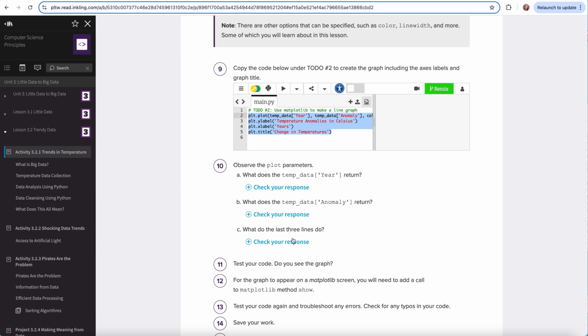And the last 3 lines right here, well, we already talked about that. That defines what the X label and the Y label and the title would be.